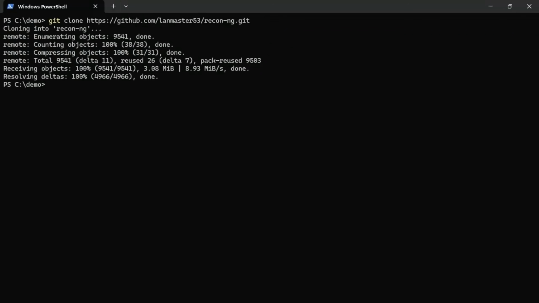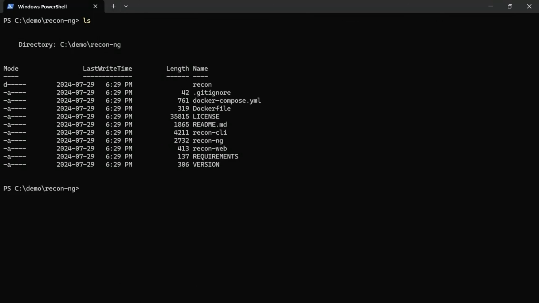So when we hit enter, we clone the repository, and now we need to change directory into the newly cloned repository with the command cd recon-ng. Now that we're in the recon-ng folder, we can do an ls to examine what the contents are. And in here, we can see that the folder contains a Dockerfile, and that's what we're going to use to build our Docker image. In order to build this, you'll also need to make sure that you have Docker installed on your system.